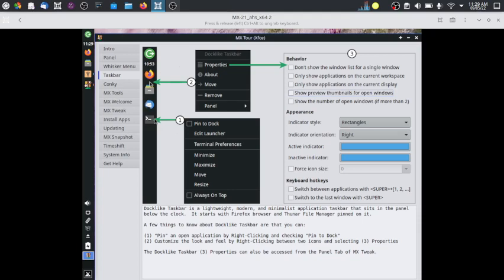So here you can set the properties of the dock-like taskbar. You can manipulate the behavior of the dock-like taskbar or dock-like panel here. You can pin any open application by right clicking and checking pin to dock. You can customize the look and feel by right clicking between two icons and selecting properties. And the dock-like taskbar properties can also be selected from the panel tab of the MX Tweak. Okay, the MX Tweak app we will see later.